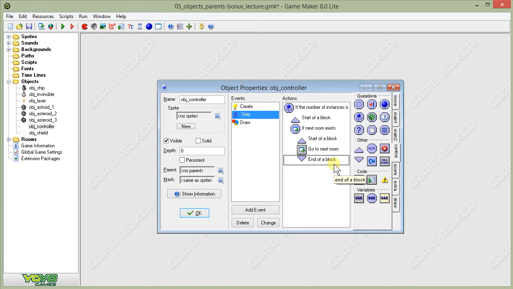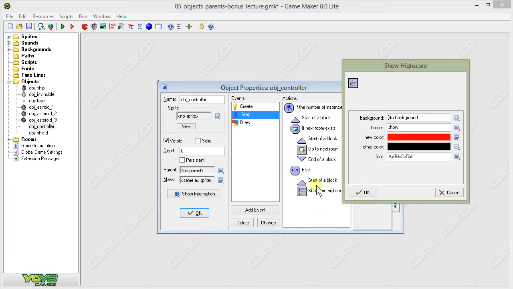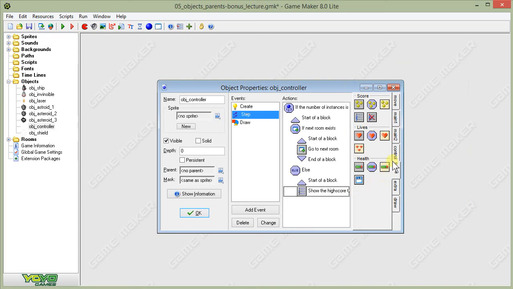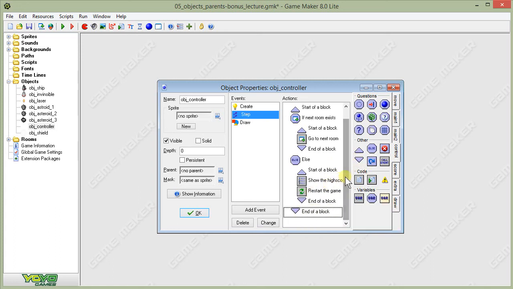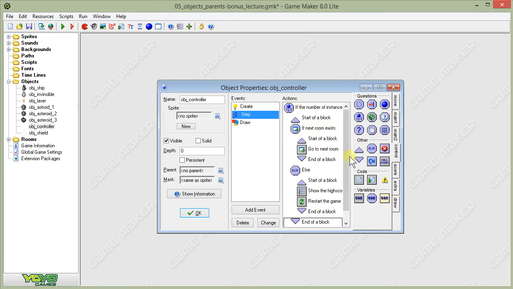And do end of block, and then an else statement. So if a room exists, go to that room. If there is no room, then we're going to show the score table, and we're going to restart the game. Put an end of block, and then another end of block to show we've reached the end of this first set of questions.